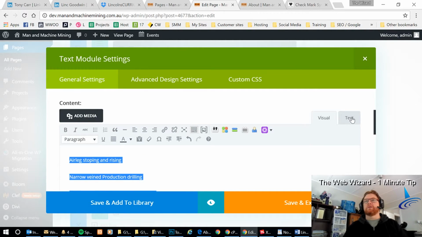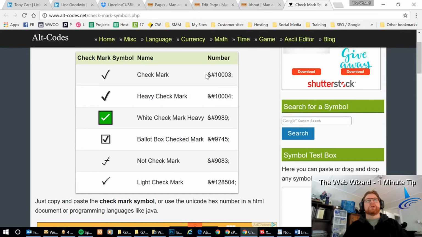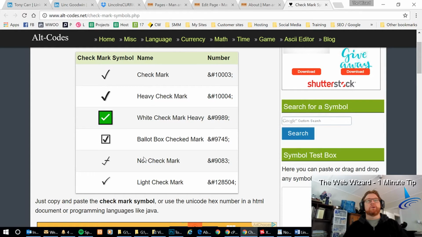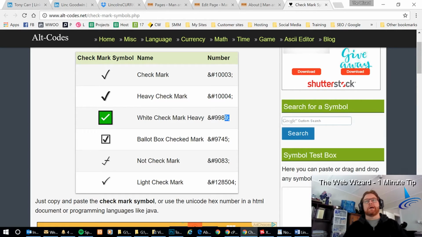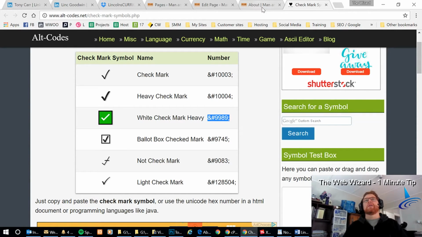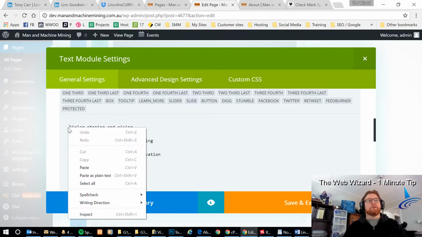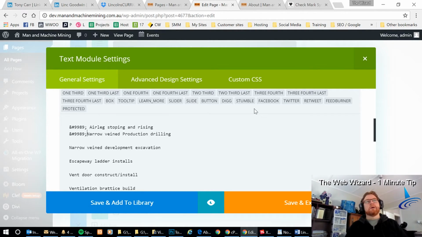I go back into the text tab there, and then what I do, I found this great website which has the alt number on it, so I can choose whatever I want to put in front of it. So I would take, I quite like that one, so I copy that, and then I go back into my page here, and in front of it I paste it in there with a space, and then the next line I do the same.